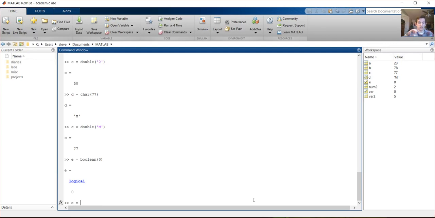If I were to say E equals Boolean 1, that's going to give me a logical 1, true. And with the Boolean function, if you enter any number that isn't 0, it's going to return a logical 1. So if I said E equals Boolean, and put 54 in here, it's still going to give me a logical 1. The only way you can get a logical 0 is if you enter 0 in Boolean.